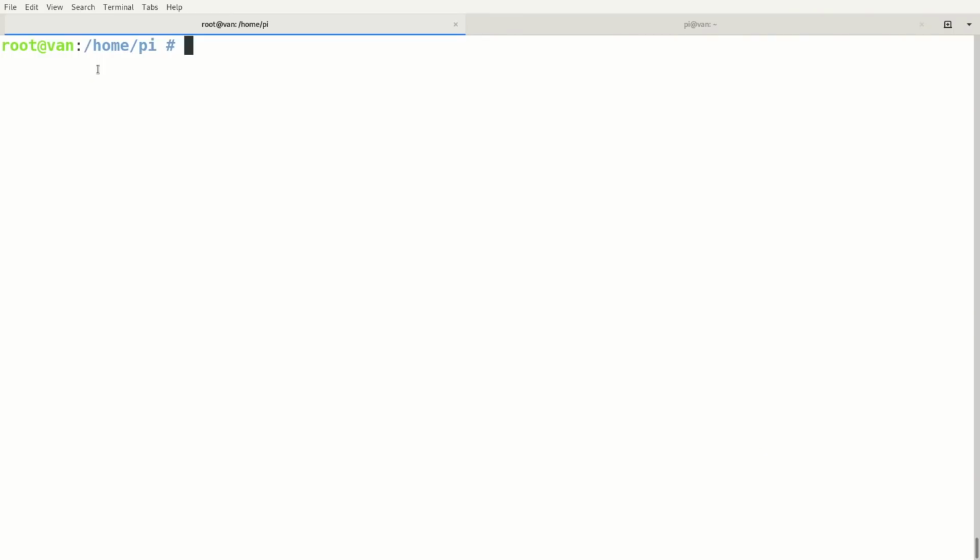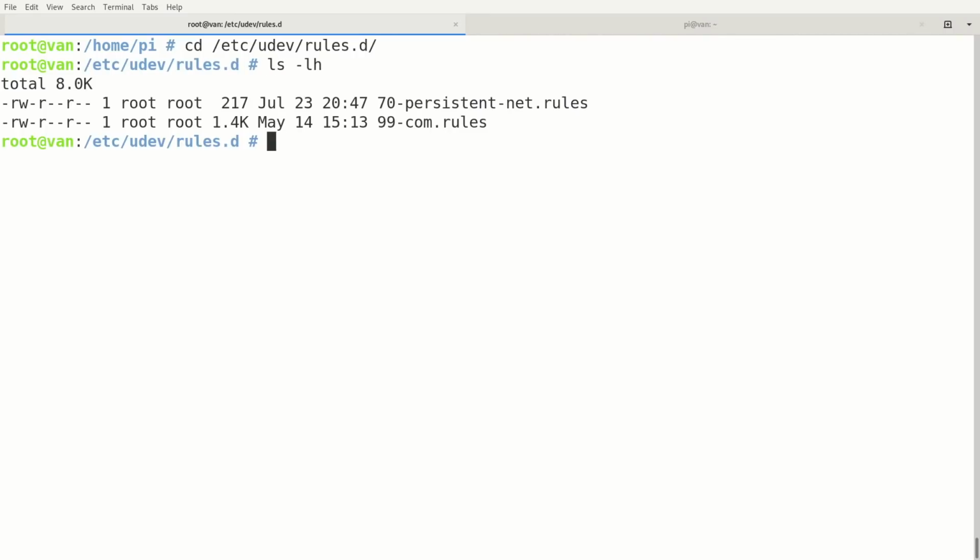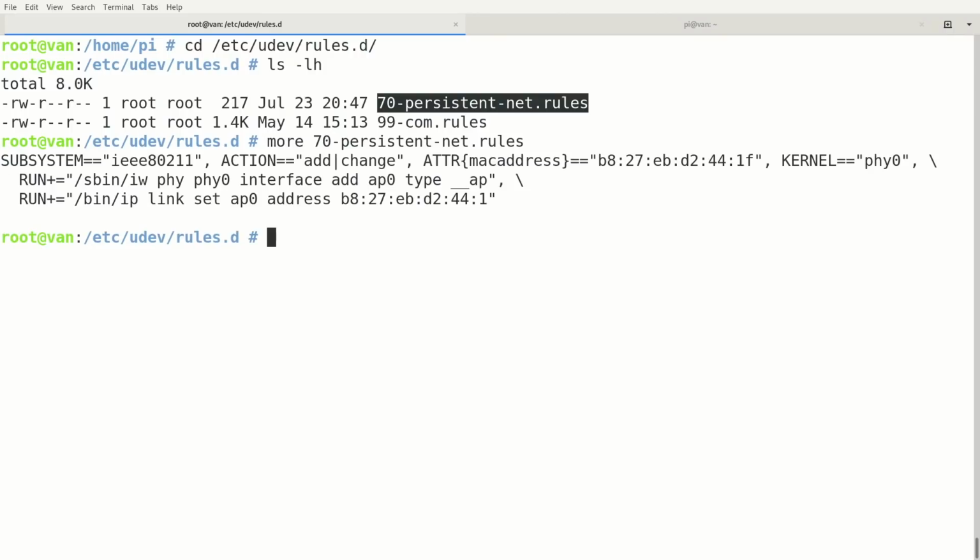So the first thing you've got to do is add the interface for the access point. So on the Raspberry Pi, go into /etc/udev/rules.d. And if you have a look there, you would have had this 99-com.rules, but we'll add this one here, this 70-persistent-net. And just put this in.